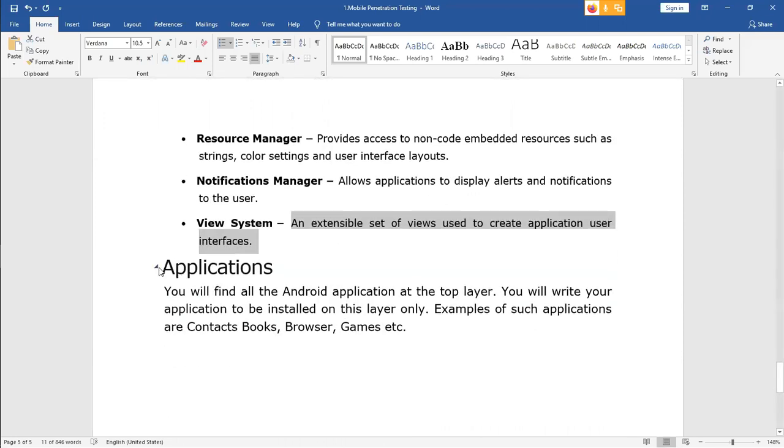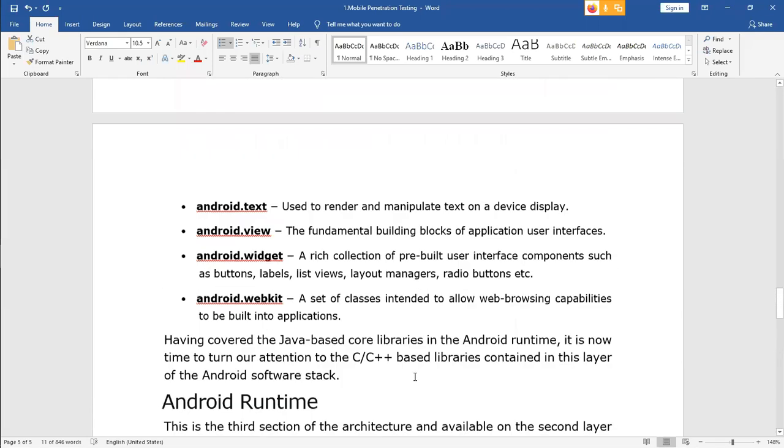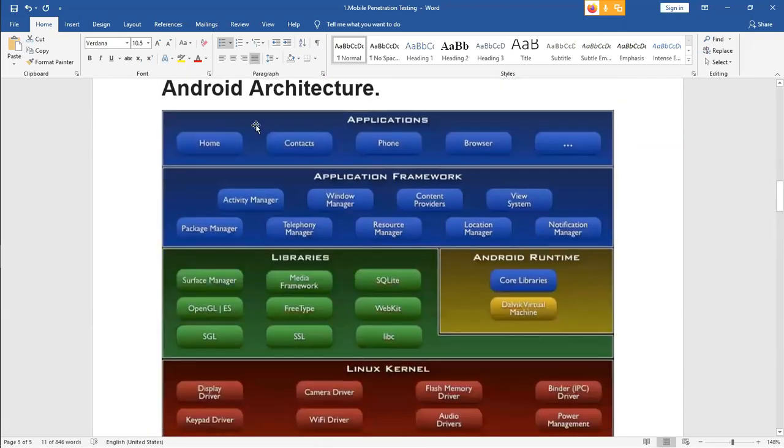For example, you can see the application. The last thing is the application part. You can find all the Android applications in the top layer. You will write your own application to be installed on the layer. Such examples they have given are contact, books, and browser. But when you are clicking on any of the applications, think about the backend. What could be the backend in there?